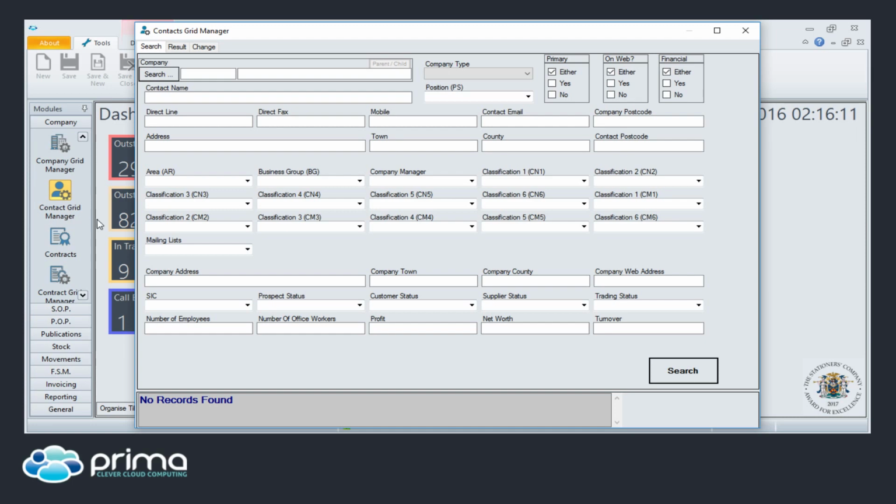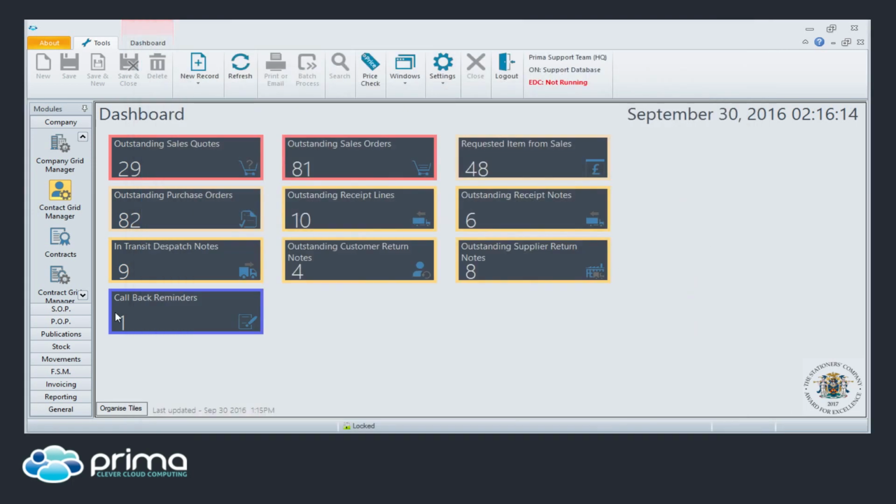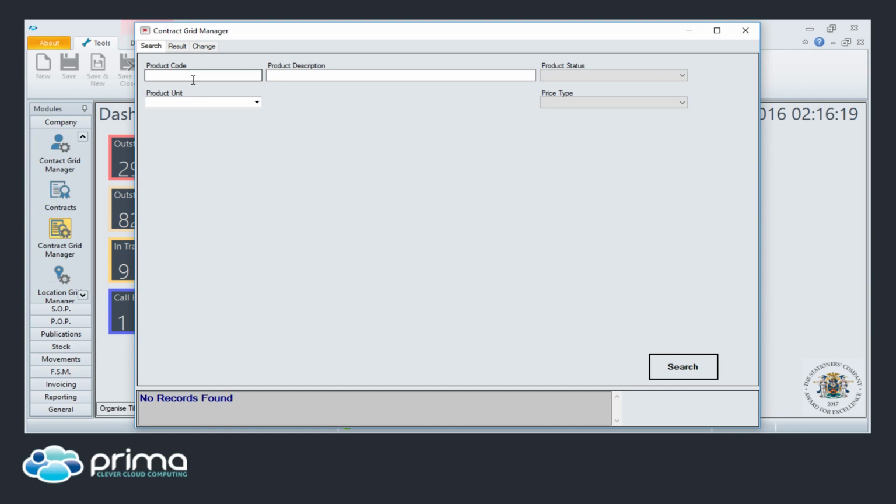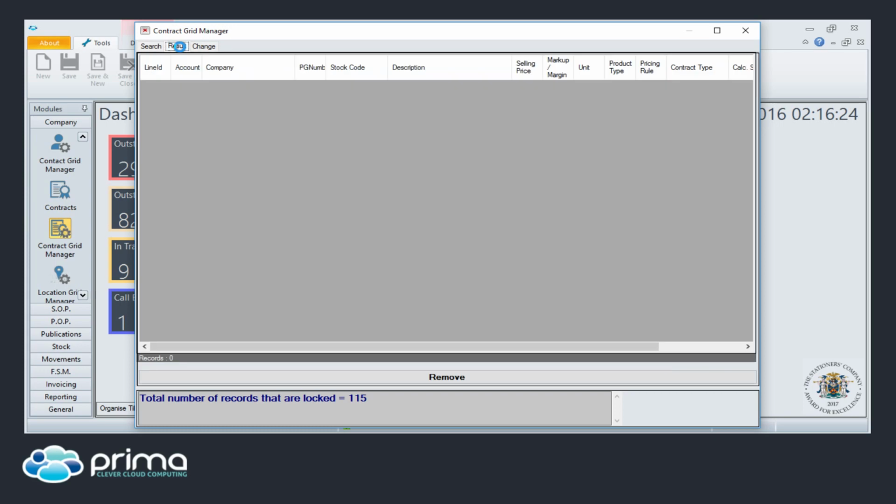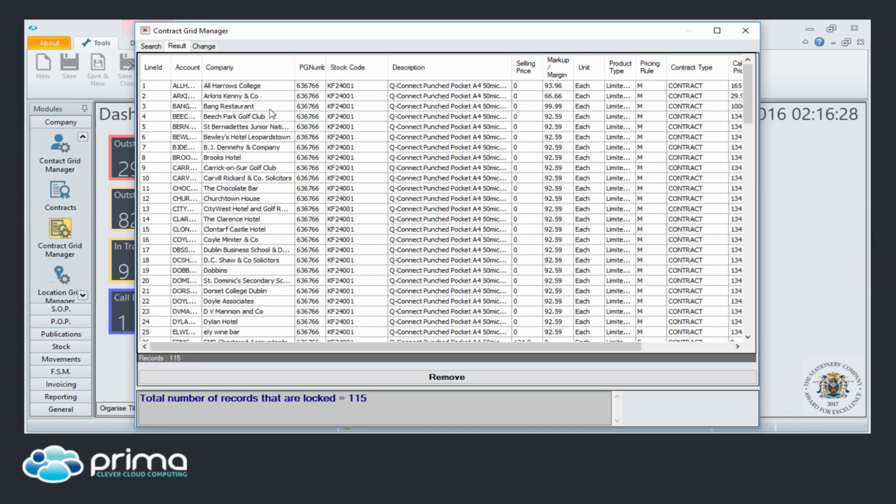So where are we? Oh, I wanted the contract grid manager there. Sorry, contract grid manager. Okay, right. So product code KF24001, of course. Hit enter. Go to result. You can see what's come up. So if you were doing it in bulk, you can see all the contracts that have shown up. So we're updating all of these.